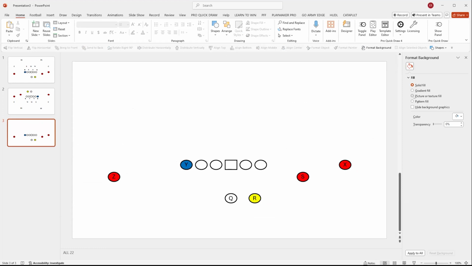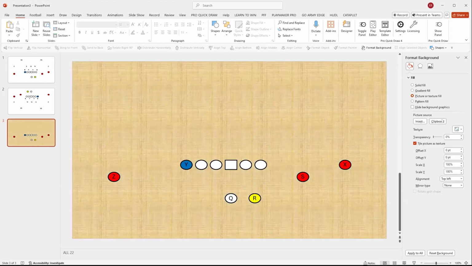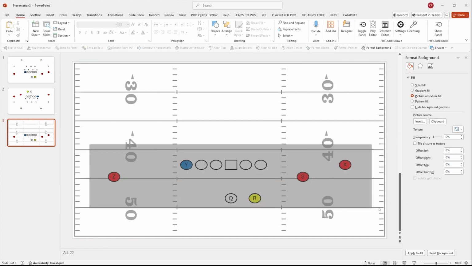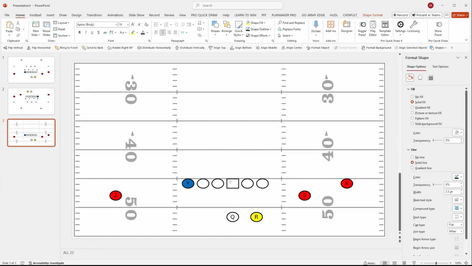I want to choose Picture, Texture, Fill, and just choose Clipboard. So now I've added that field background directly to my page, but I cannot click it anymore. So now I just take my offensive line. We're going to drag and drop everybody.